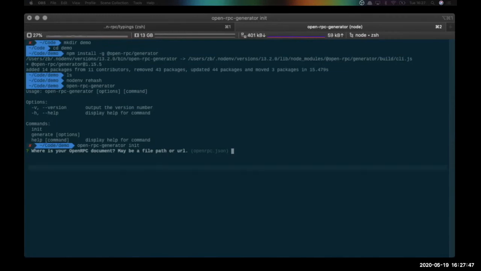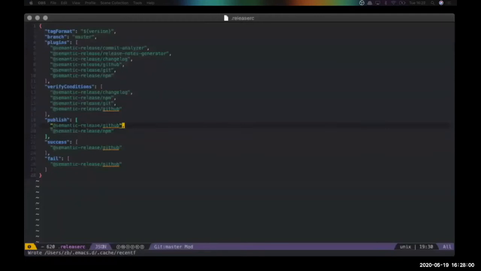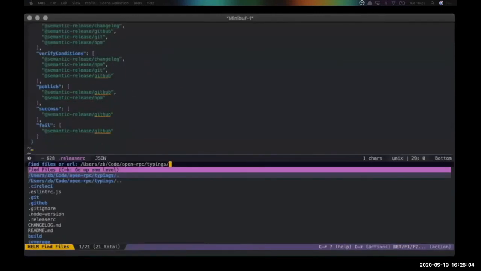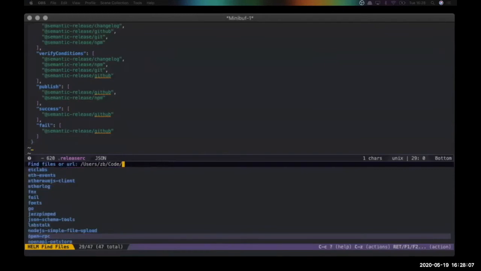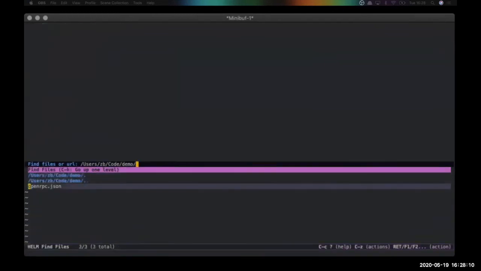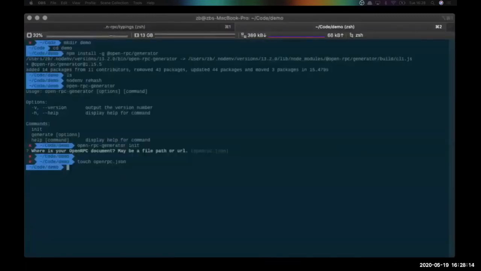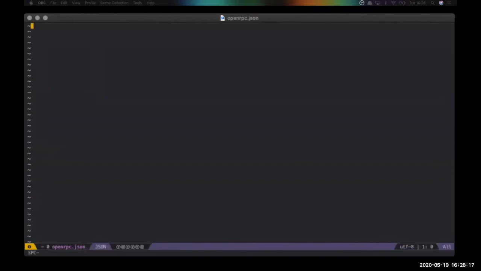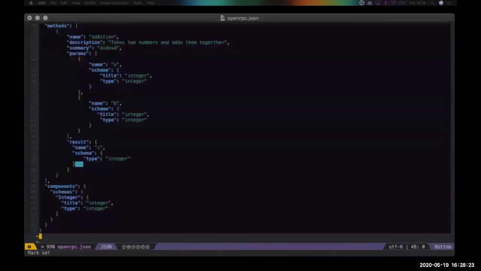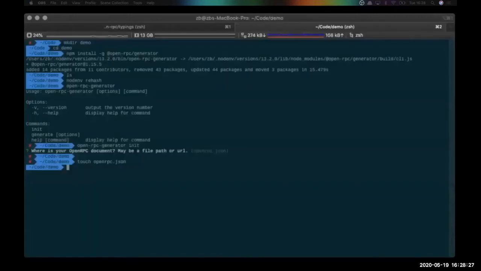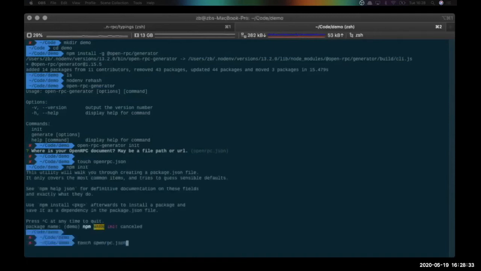So where is our document? Okay, let's rewind, because we're going to need to make a new file. I'll come over here, call it demo, and paste this into here. There you go. And now when I run npm init, oh, not npm init, openrpc init.